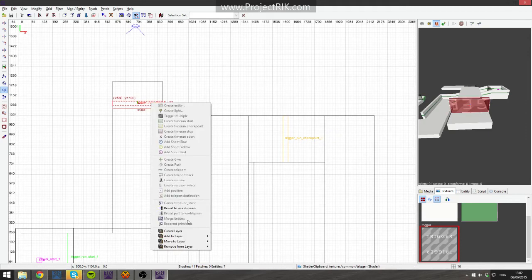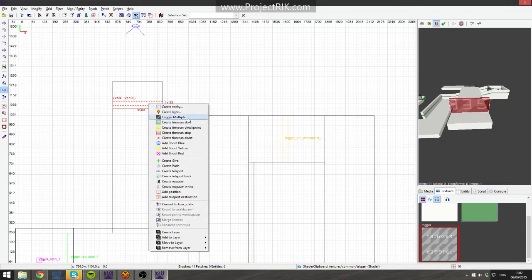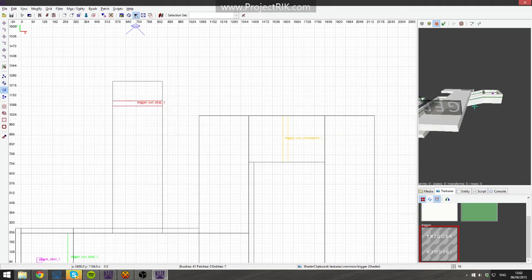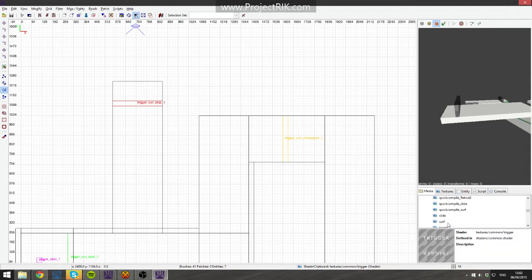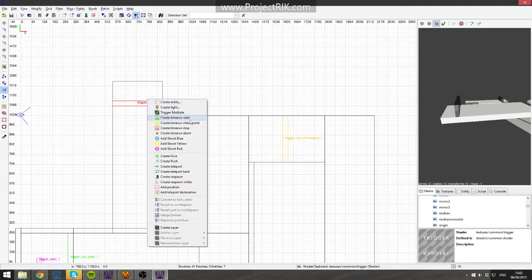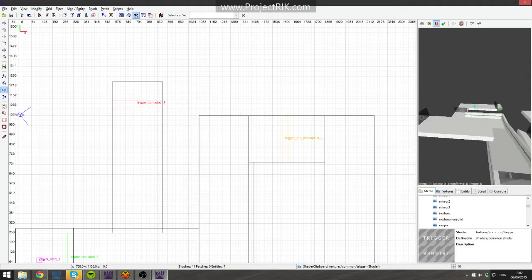Create timer on stop. If you want to ever put them back to triggers, back to brushes, just do revert to world spawn. You can then do it again and go create timer on stop. There you go. I'm not sure how you do the shoot points. I think you do something and you apply a texture of target maybe. And then you right click and add shoot blue, add shoot yellow to it, and it will make them, but I'm not 100% on that. You have to look that one up on the forums or ask Dinius.